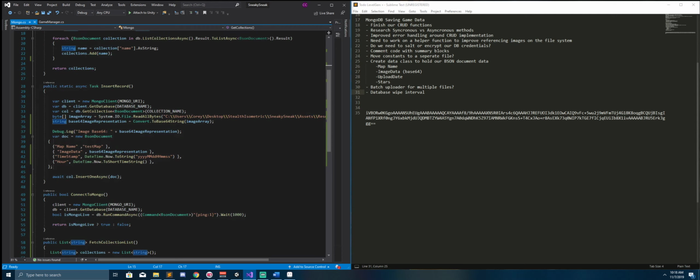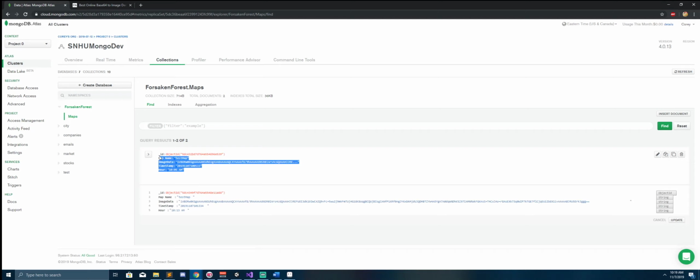Then we have a basic insert record function, which is taking a connection, and it is grabbing a local file on the disk. It's converting that file to a base64 image, and then it's basically pushing up a BSON document. A BSON document is what we're looking at when we open up MongoDB. So this is basically, for lack of a better word, just an XML document essentially. It's key value pairs on what we're representing here as a data record.